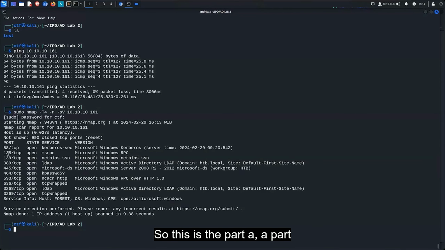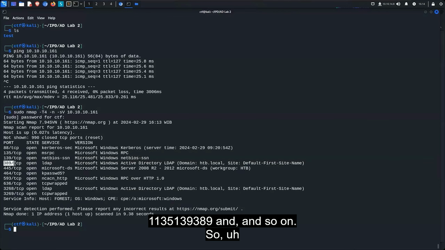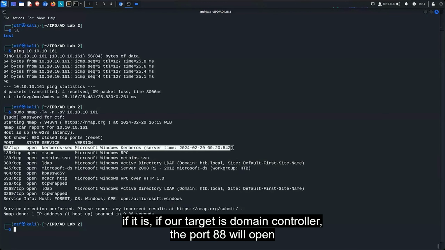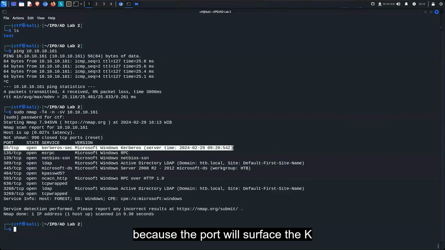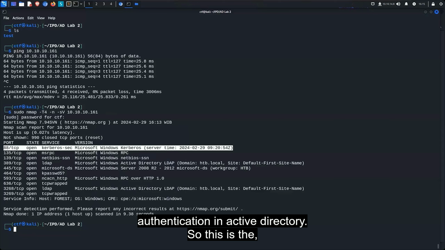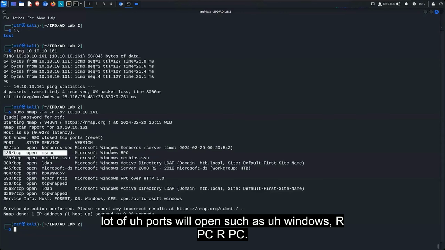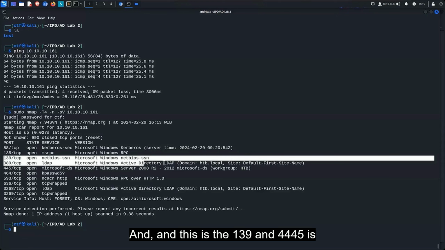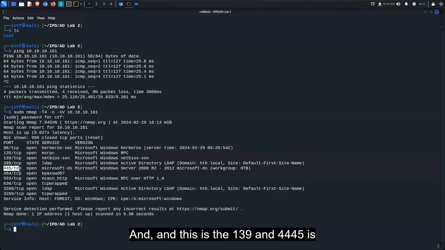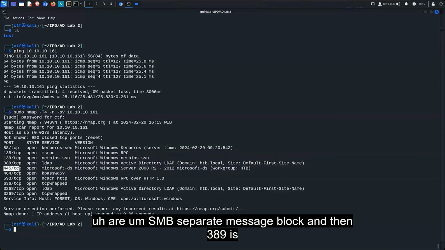So this is port 88, port 135, 139, 389, and so on. If our target is a domain controller, port 88 will be open because this port serves the Kerberos authentication in Active Directory. There will be a lot of open ports, such as Windows RPC, 139 and 445, which is SMB, Server Message Block, and then 389 is LDAP, and so on.